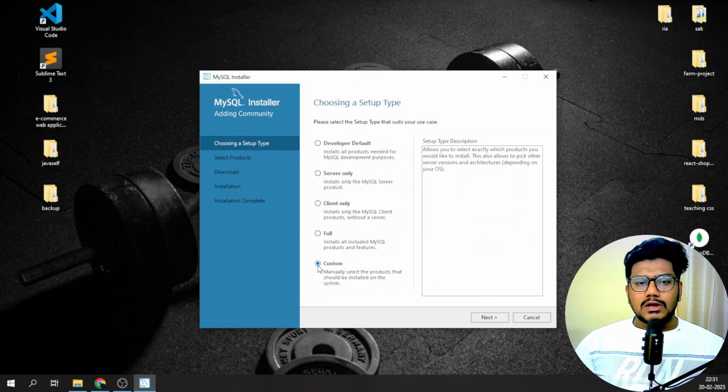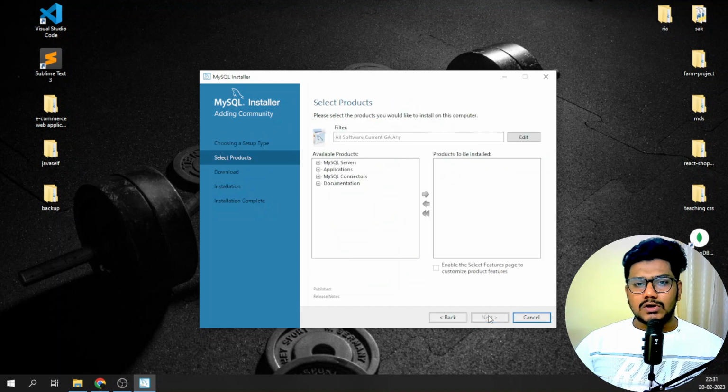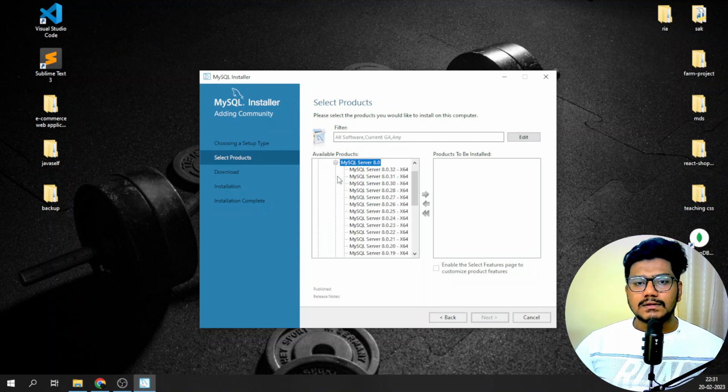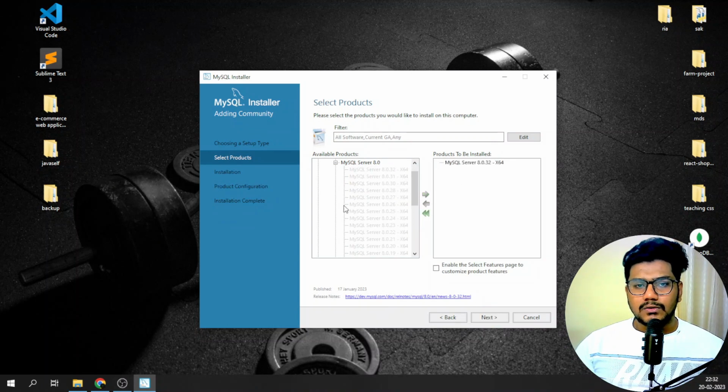I'm just going to click on the custom installation, then click on next. Here we have to select MySQL Server. I'm just going to send it to the right hand side over here. Okay, so I'll select here, and send it over, that is MySQL 8.0.2. Once it is done, I'll come back here.